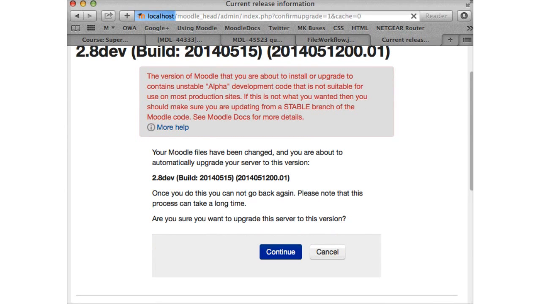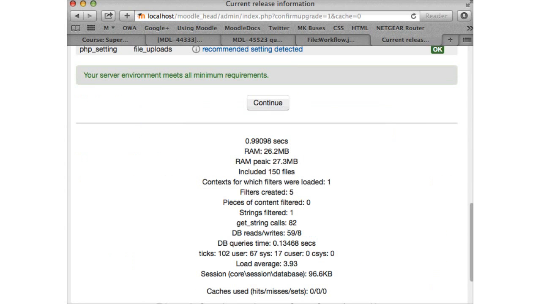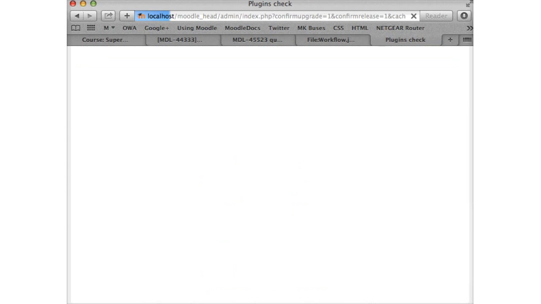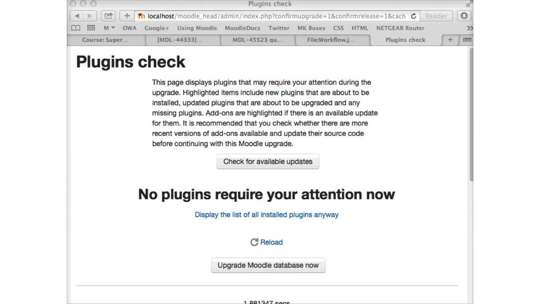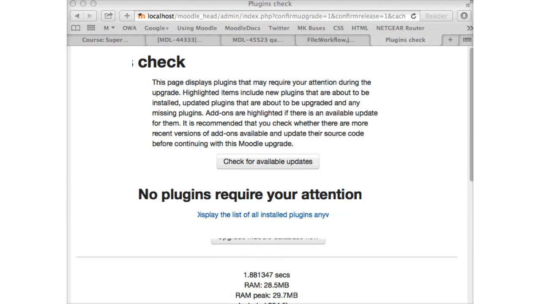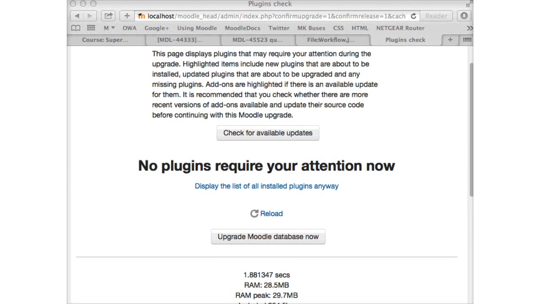So if you've never seen how Moodle updates itself before, this is it. You click through a bunch of screens and behind the scenes it updates the database structure if necessary. This is a development site, so I've turned on all the debugging options that let you change the code and have it immediately take effect. So it's slower than a normal Moodle site.